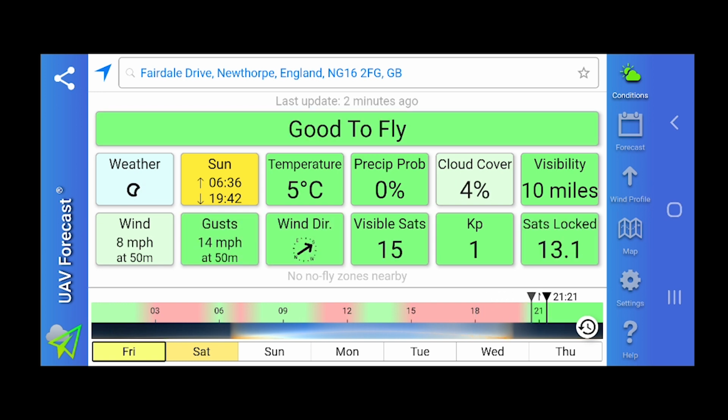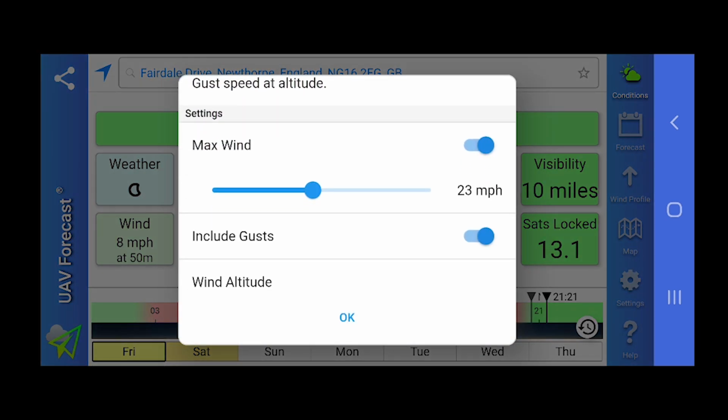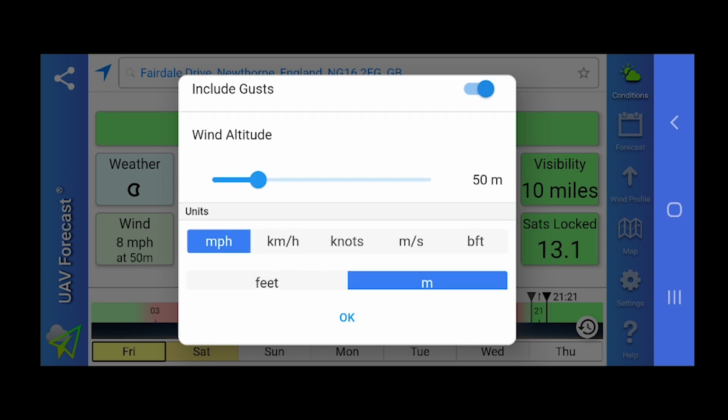What you can do in here is you can set your wind speeds. So I set my maximum wind speed, that's ground level by the way, at 23 mile an hour, and then you've got your wind altitude. So if you're thinking of flying above 50 meters, you can take it up to 100 meters or 120 meters, which is your legal limit.